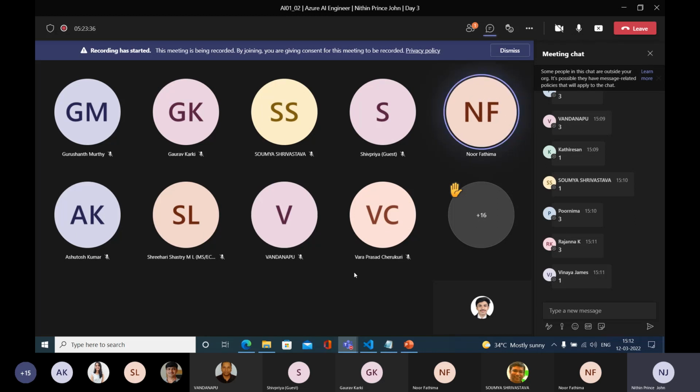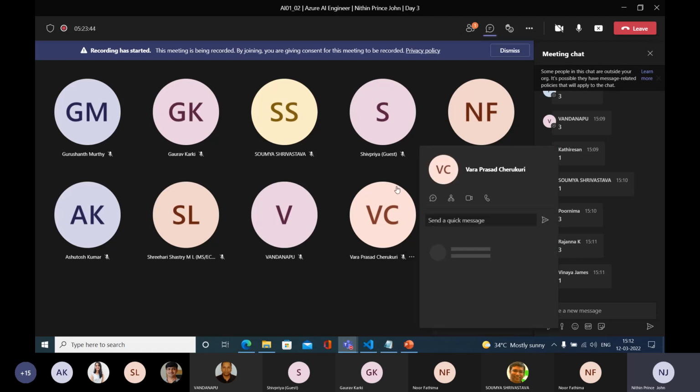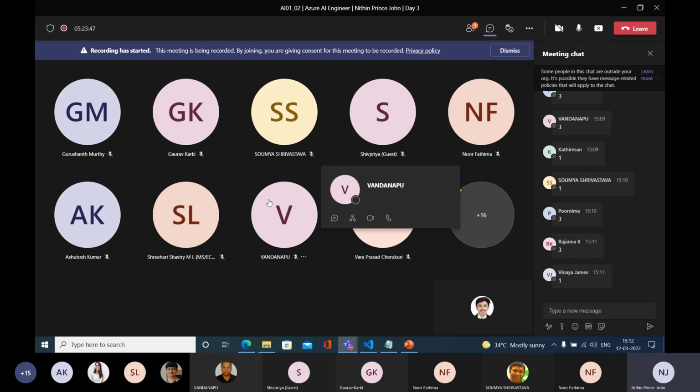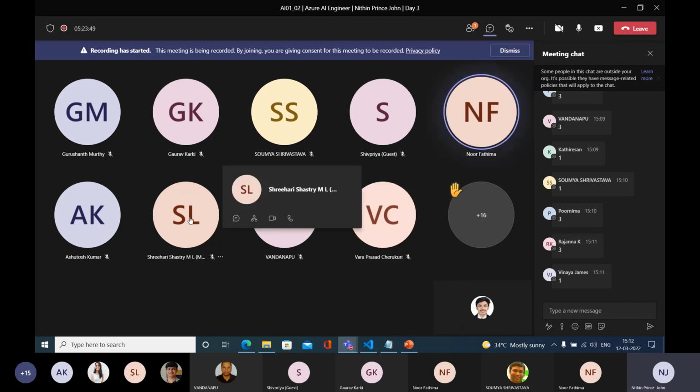Tiny YOLO is basically used for mobile devices, or when we need to use these models in edge devices, we can go with Tiny YOLO. And asking about the versions: basically YOLO V1, V2, V3 are there, and V5. Now V5 is the latest version.